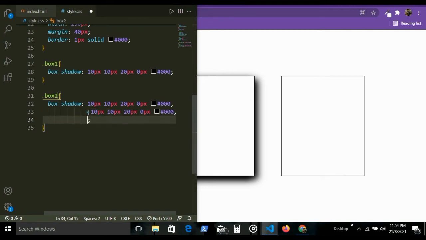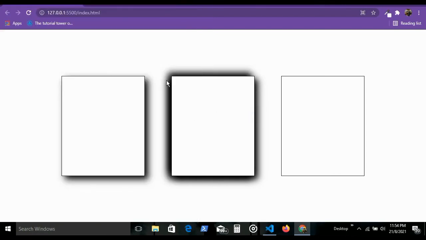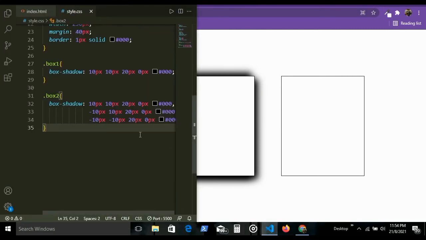Let's add one more. So this time we're gonna have minus 10 pixels, and the vertical offset also to be a negative value. Now this is gonna have a box shadow on the top left corner basically. So you can see that the top left corner is darker compared to the other corner. So to remove that, what we can do is add another layer.